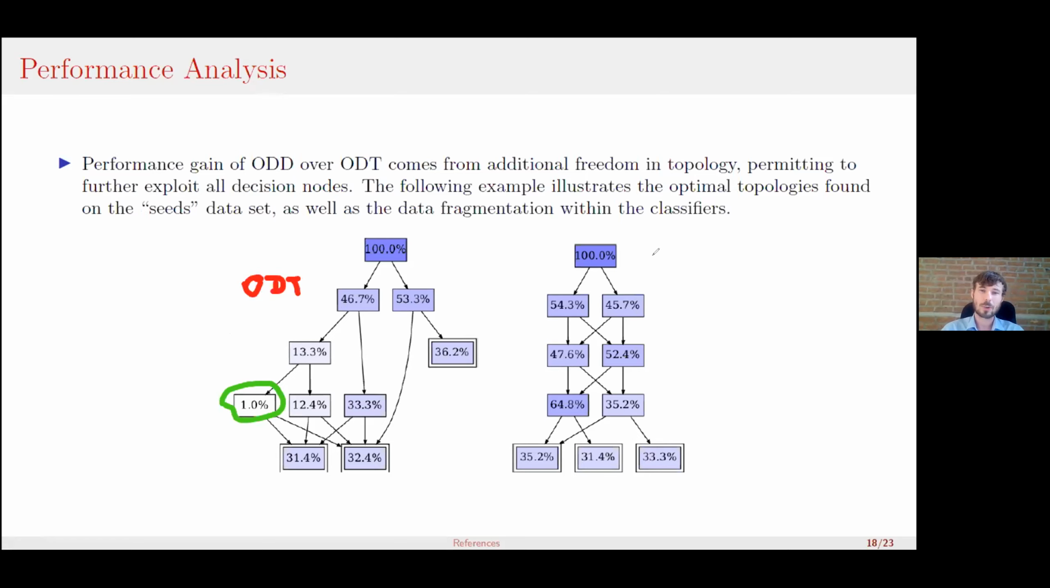When you look at the decision diagram, since you are controlling the number of nodes in each layer, you are actually exploiting fully every node that belongs to the decision diagram to do the classification. So you don't see very much that kind of case where you have a node that is activated, but is actually useful for very little data.